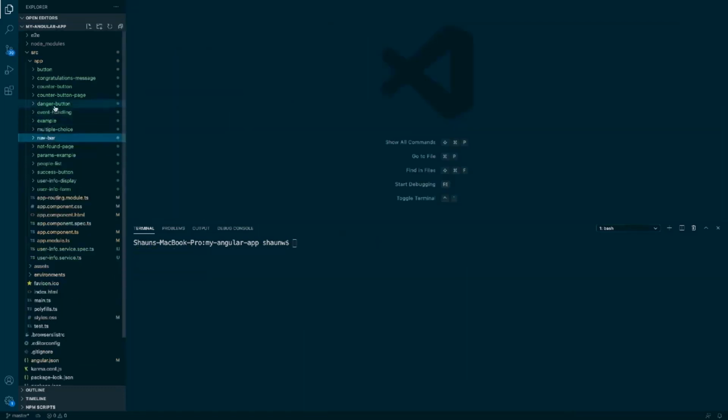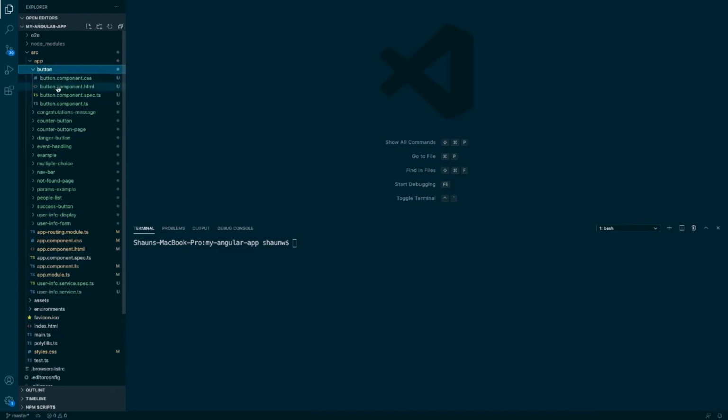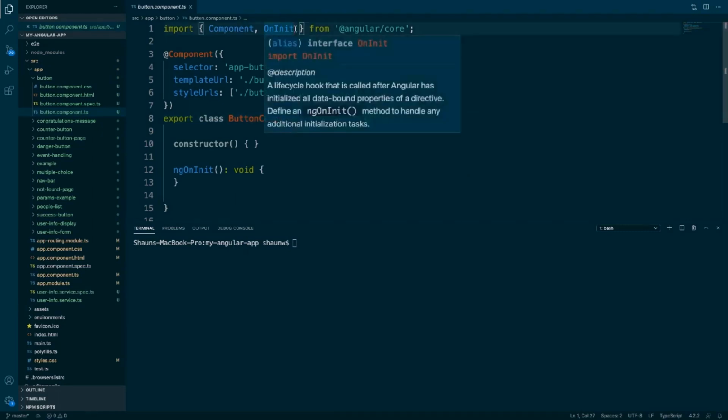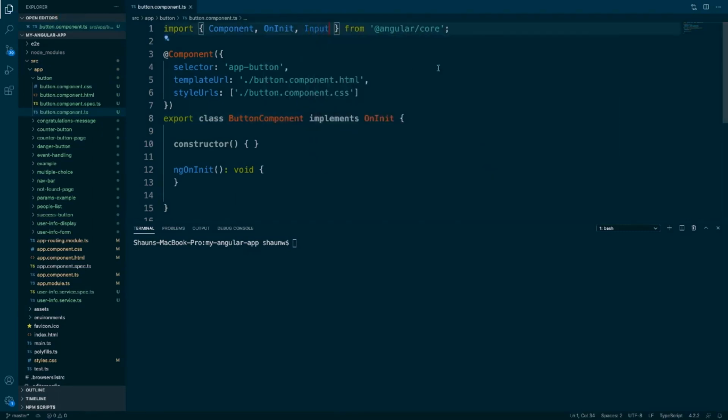Okay, so let's start by opening up our regular button component. This is going to be a very simple example, so don't dwell too much on the fact that we normally wouldn't create just a simple button component like this. First of all, we're going to give our button two inputs. So let's import Input from Angular core. The first input will be the color for the button. In other words, we'll be able to pass in a hex string and that will be applied directly to the button.